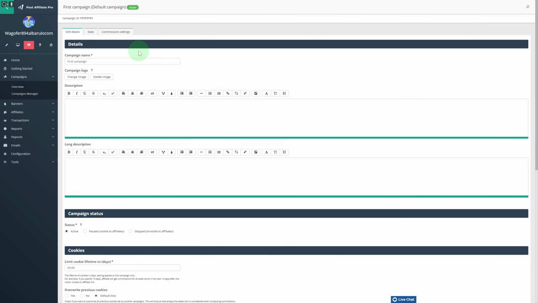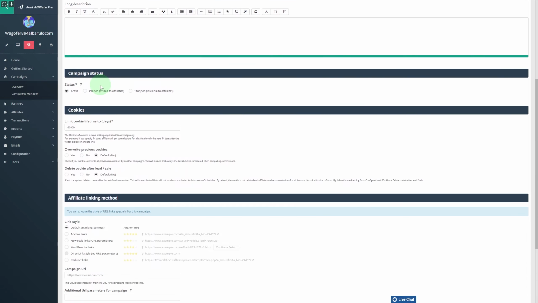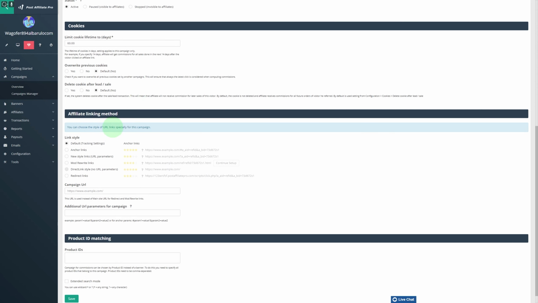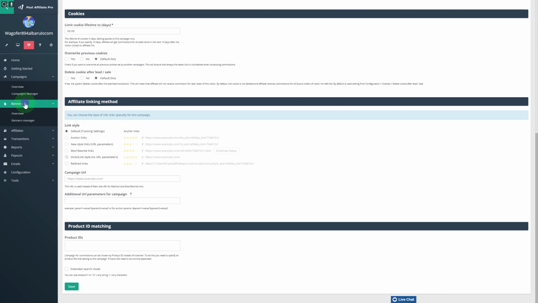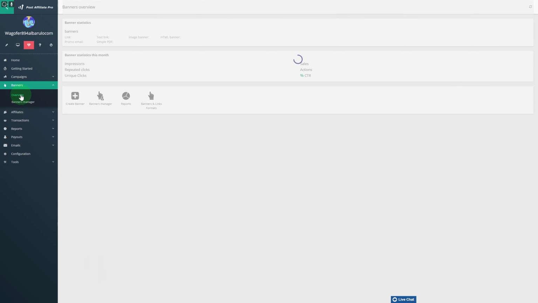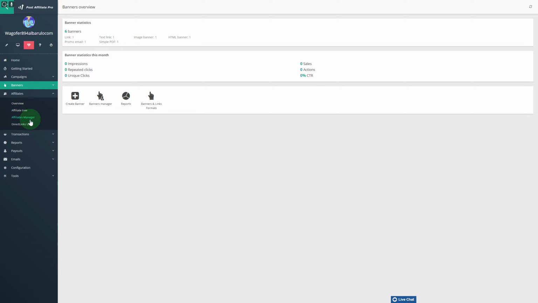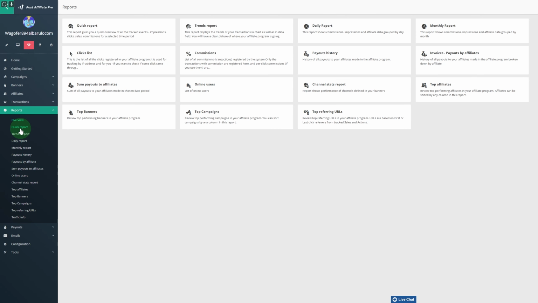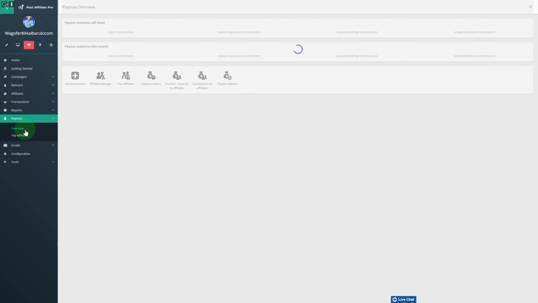We have our campaign details. Below you have campaign status, so whether it is active, paused, or stopped. You also have your cookies, affiliate linking method, and much more. So if you head over to your banners, you can see the overview about that and various other stuff. Like for example, we also have our affiliates, transactions that are going to be happening, and reports. So that is going to be displaying all of your activities onto your site and whatever you're going to be doing basically. So you can see your payouts, and here you have the overview of your payouts.